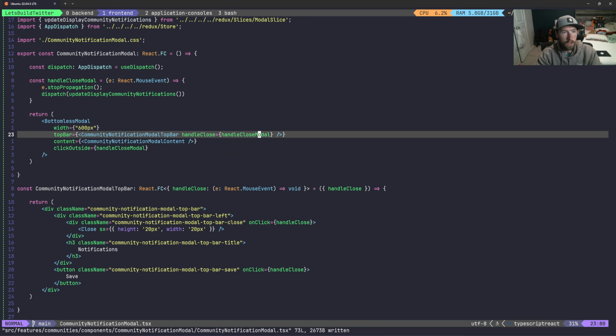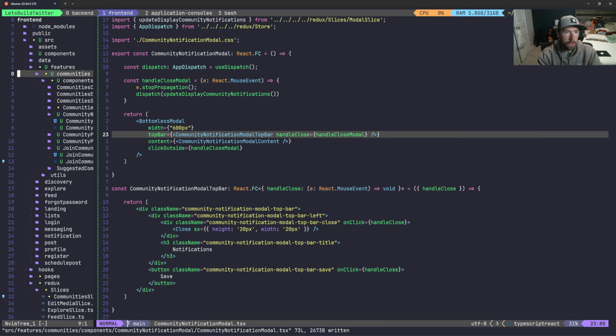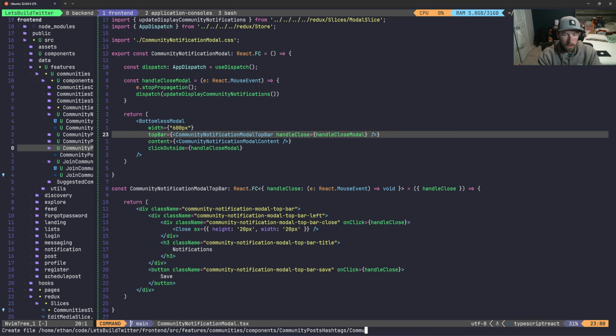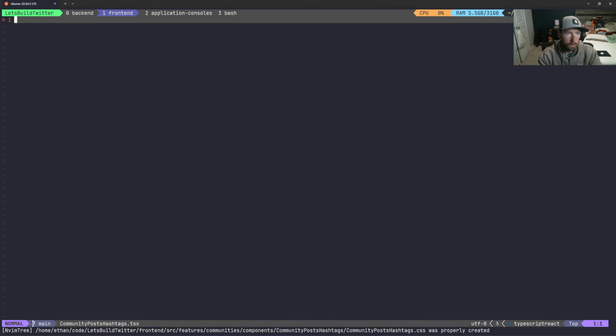Starting out, let's open up our Explorer, go into our community features components, and make a community post hashtags component. This is going to be a .tsx first. Then we'll make a community post hashtags .css file as well.